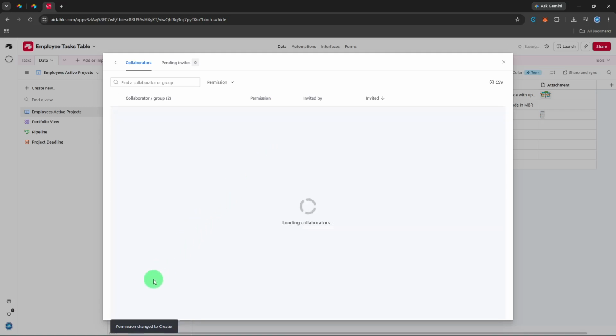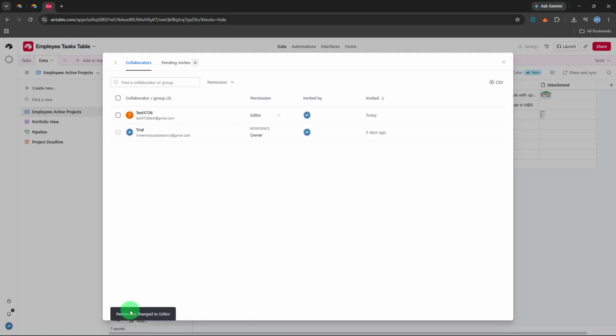To be safe, take a second to verify that the updated permission level is now displayed next to the user's name in the list. This confirms the change took effect and your base is set up exactly as you intended.